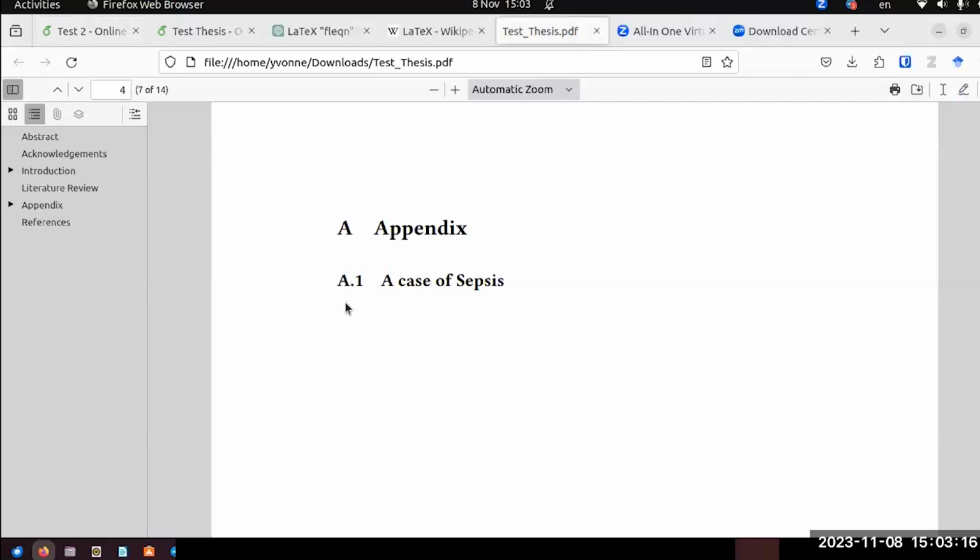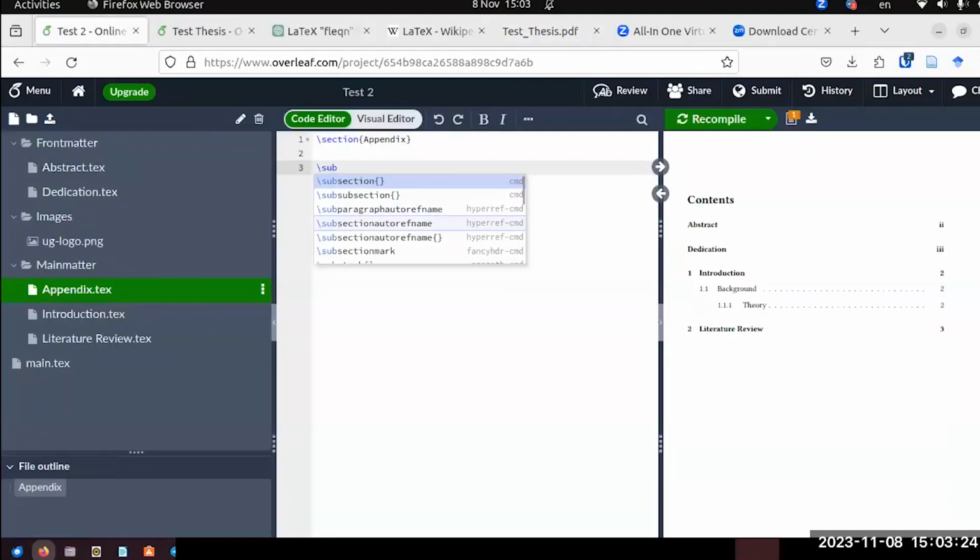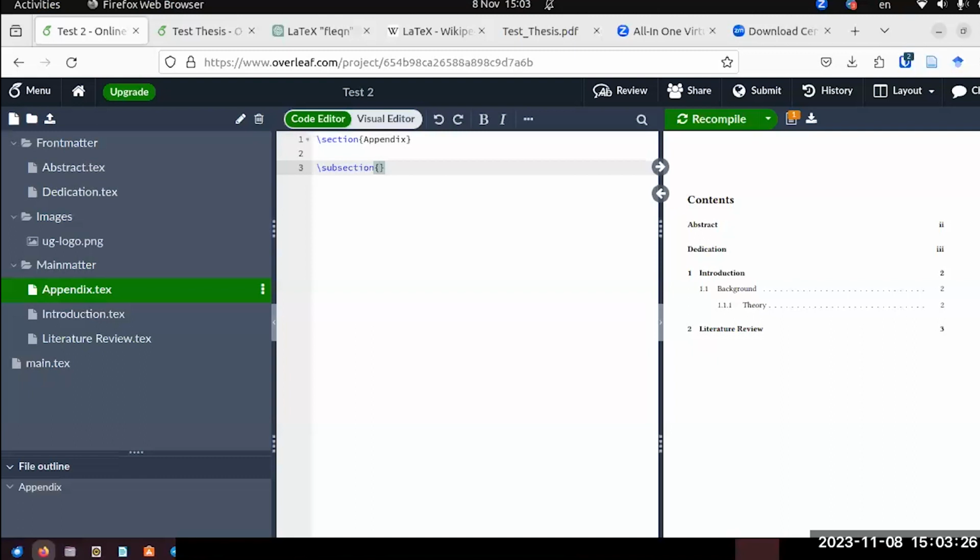Now look at the interesting thing. It says 8.1. A case of sepsis. And look what I'm coming to do. I'm coming to do subsection. I am not going to type A. I'm not going to type 8.1. I am just going to do a case of sepsis. And then I would recompile. Hopefully it should appear, right?